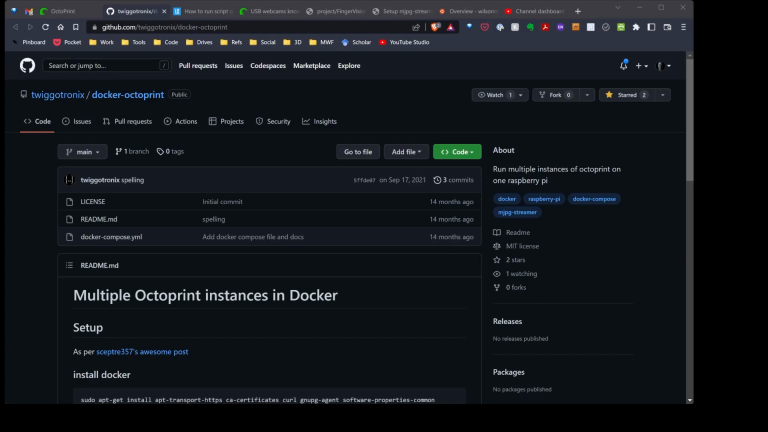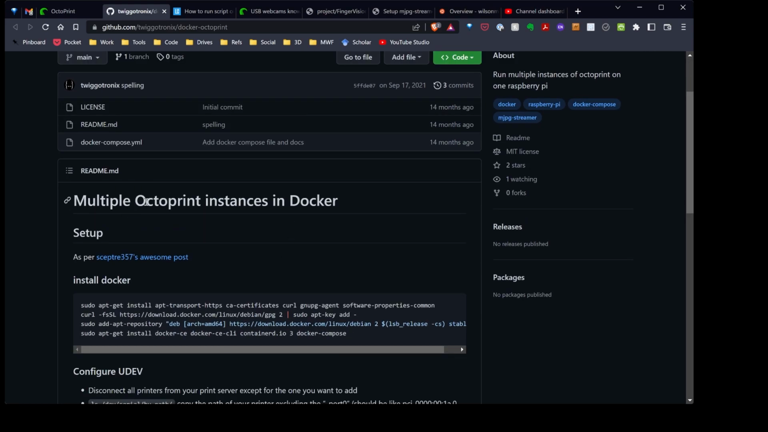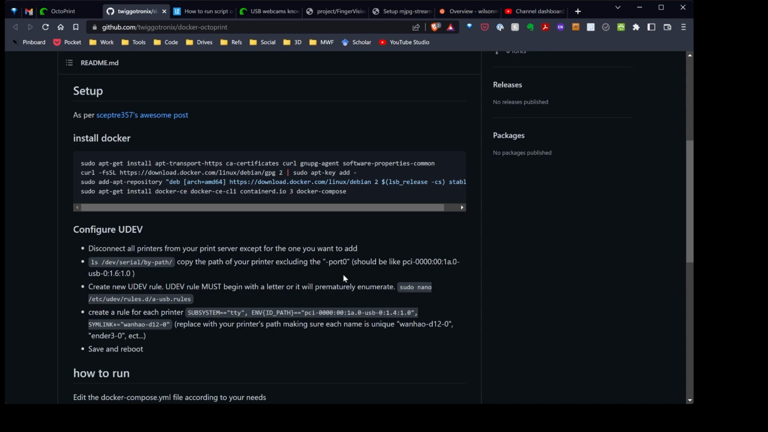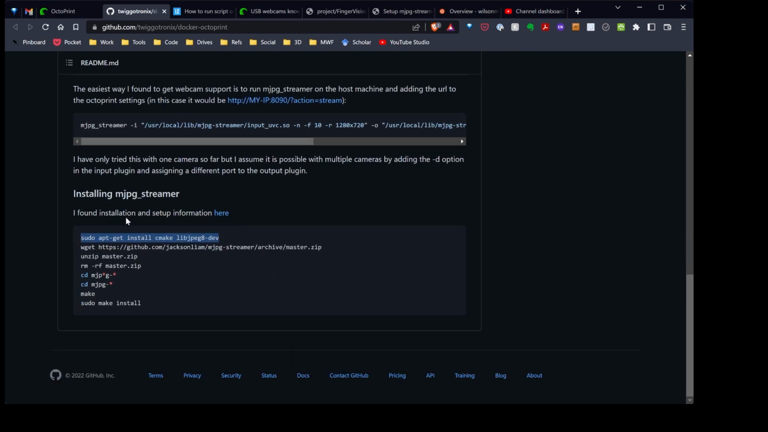I did a search online trying to figure out how to set all this up, and I found this GitHub repo for installing it for multiple instances when you're using Docker. We're not using Docker, but I found that these processes all work the same. So we're just basically scrolling all the way to the bottom here. We're just going to enter in all these commands.